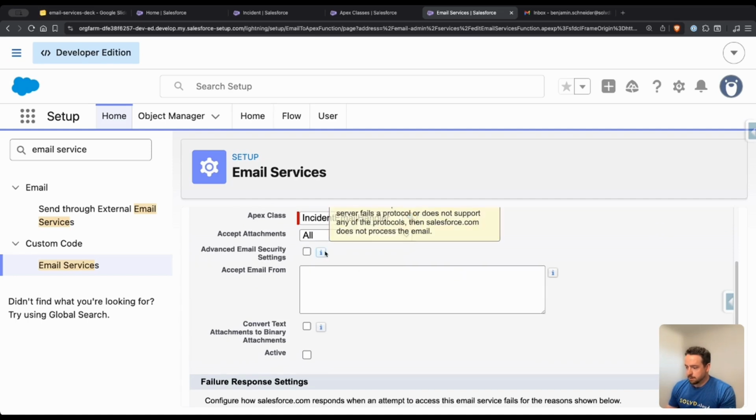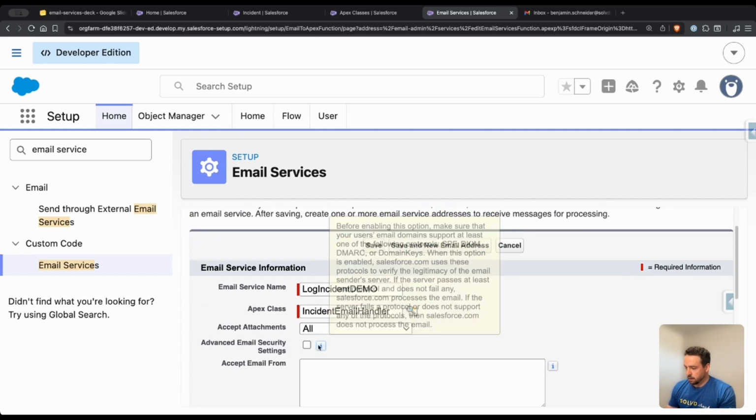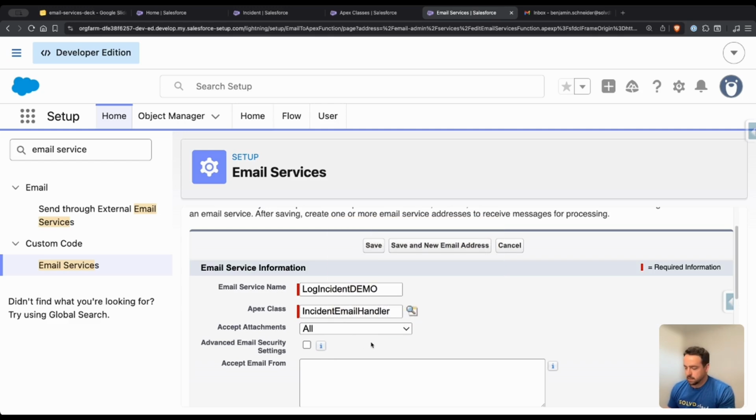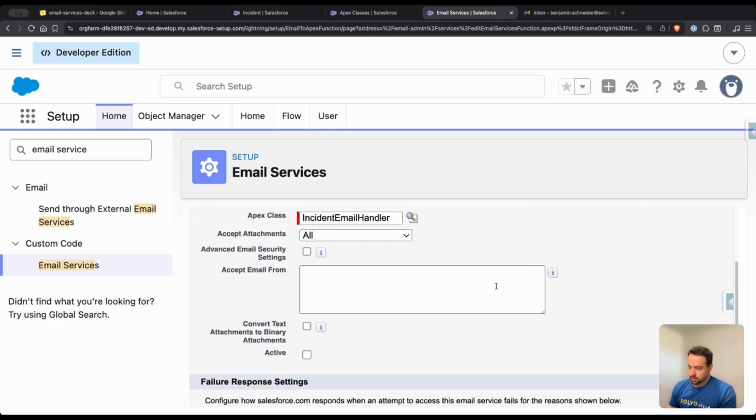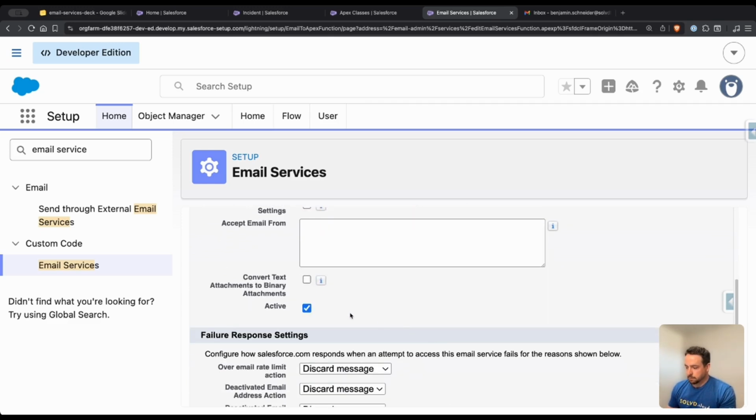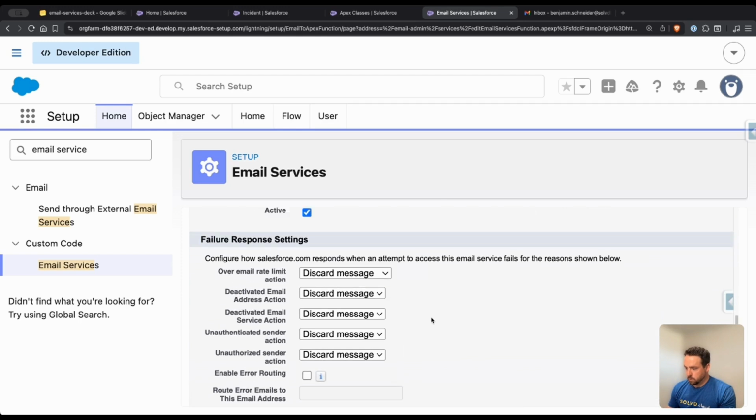If I wanted advanced email security settings, I'll leave this up here. You can pause if you want to read that. This is related to SPF, DKIM, DMARC, domain keys, things like that. I won't get into that in this video. If you wanted to only accept emails from specific email address or addresses, you can enter those here. And then I will just click active and move down to these other settings.